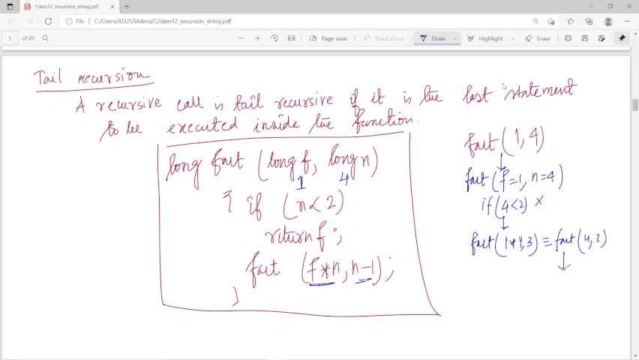We are calling the same function. Now this is 4 comma 3. So 3 is less than 2, this condition is not satisfied. So again I am calling this fact.